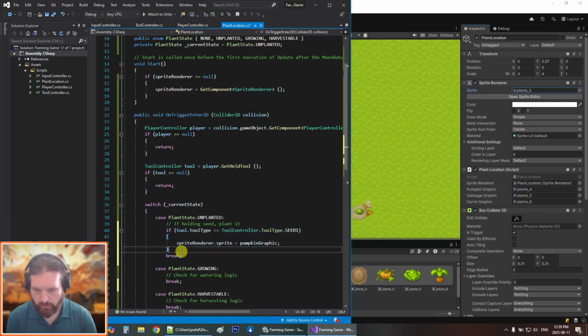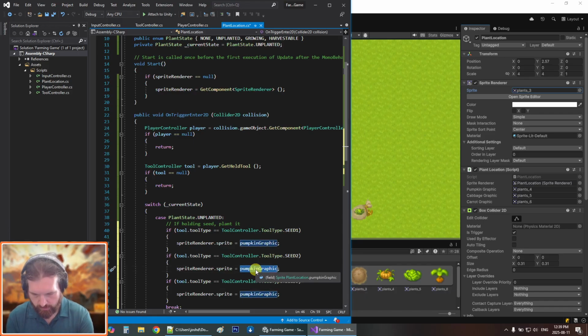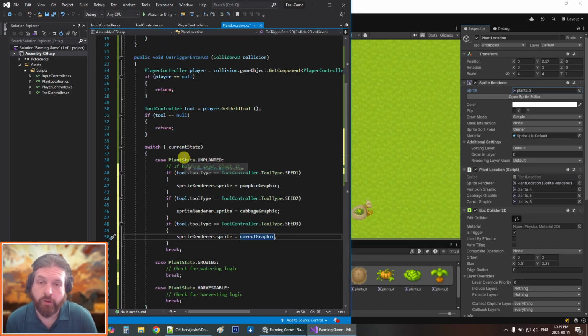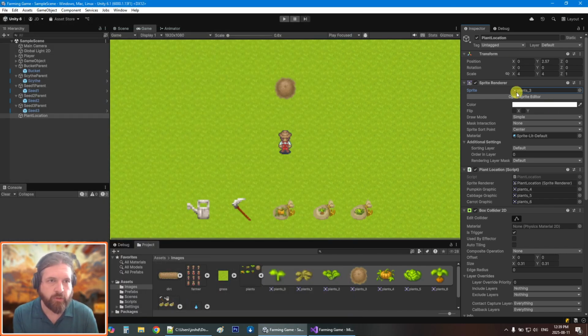Let's just test this out real quick. Seed 2, seed 3, cabbage is 2, I think, and then carrot. And so now what this should do is, if there's nothing planted in the spot in the ground, if the player is holding one of the seed things, then it should change the graphic displayed in the sprite renderer here to the appropriate value for what seed the player is holding. So if they're holding the pumpkin seed, it should update this to look like the pumpkin. If they're holding the cabbage seed, it should update this to look like the cabbage.